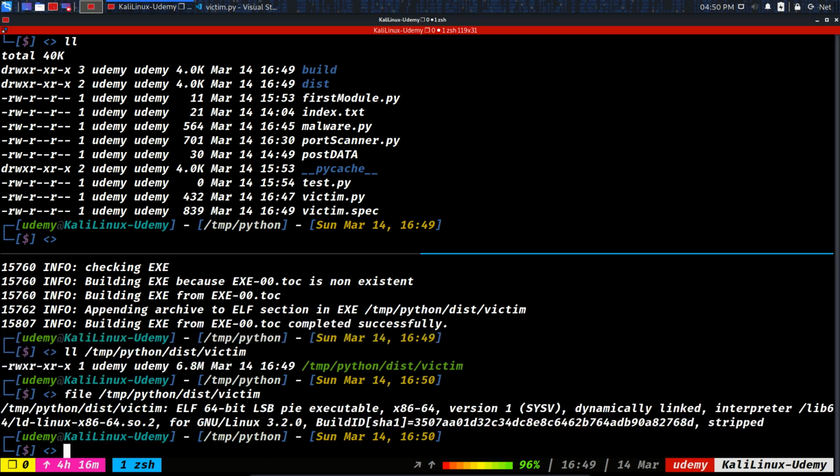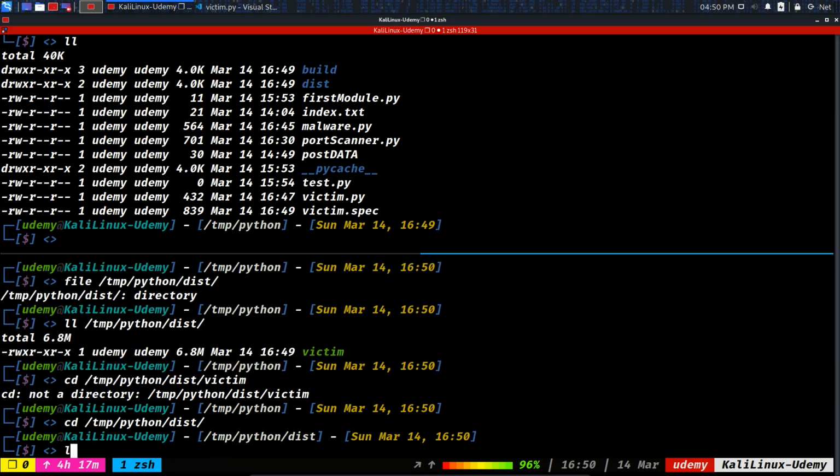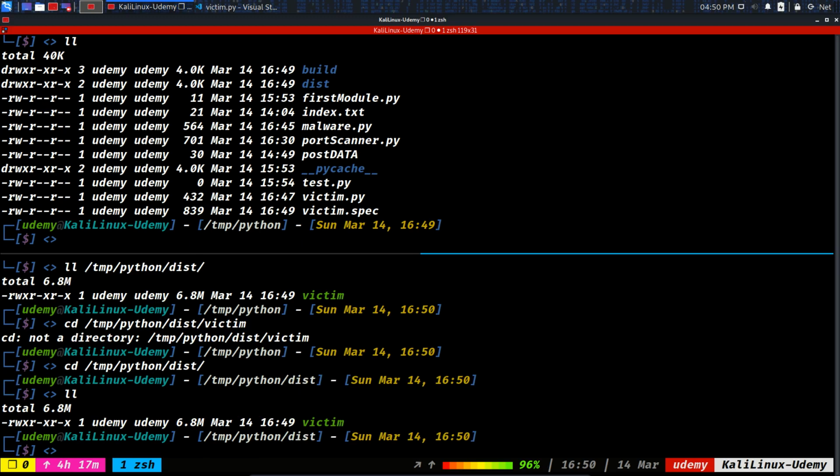If I do file on this, it says ELF 64-bit for Linux systems. So it's compiled for Linux systems. I can go to this address right here, and without the existence of any Python, I can run just this program in here. So, Python 3 malware.